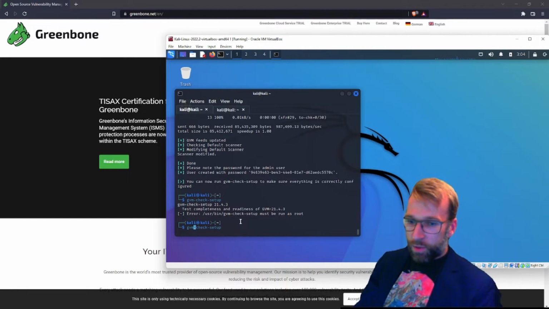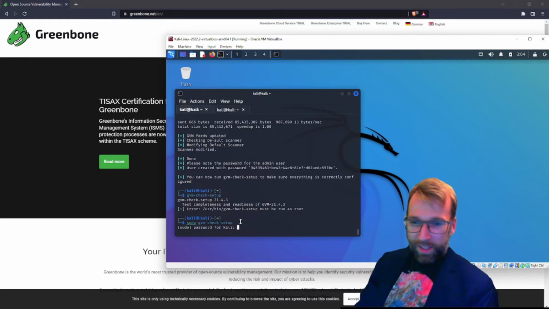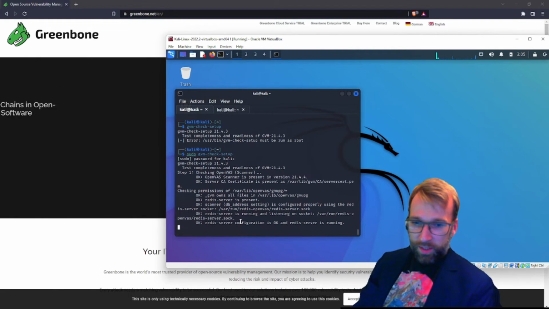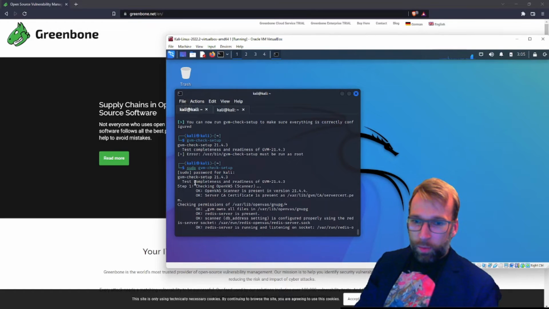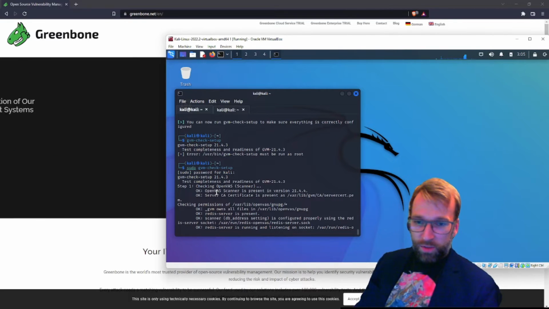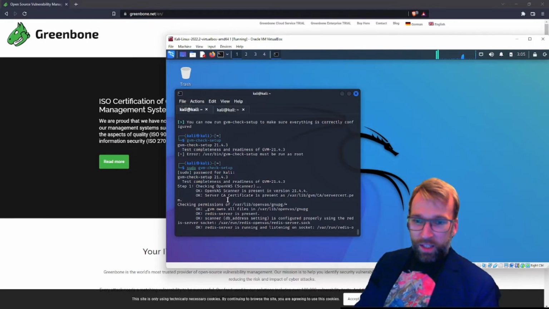And it says we have to run it as root. Not a problem. We'll run as root. And you can see, let's take a look at what it's doing here. So step 1, it's checking the OpenVAS scanner, and it's present, version 21. It's also checking the server certificate authority and confirming that their certificate is indeed present.